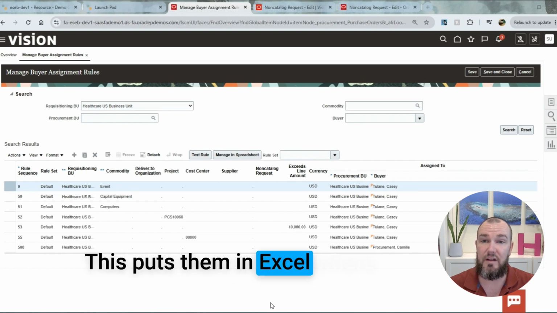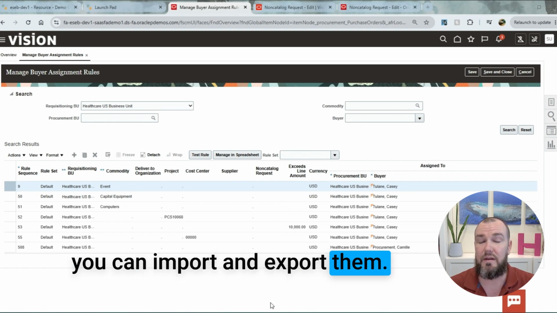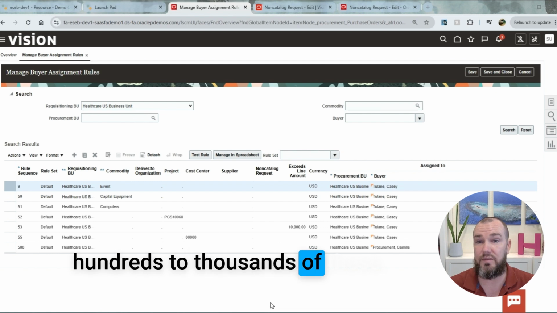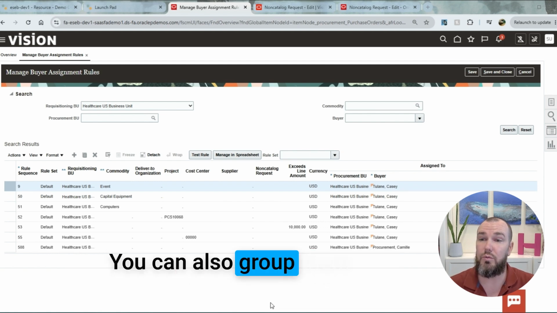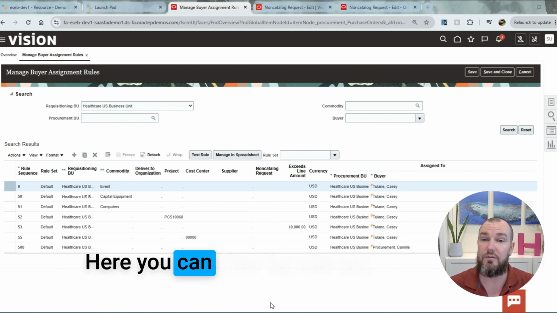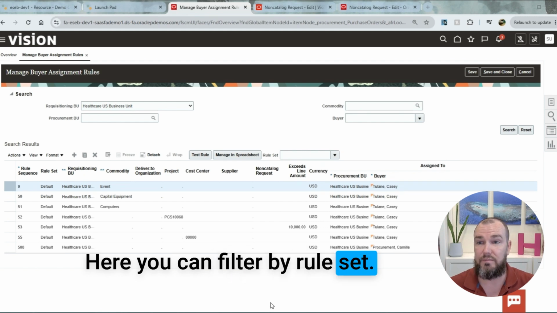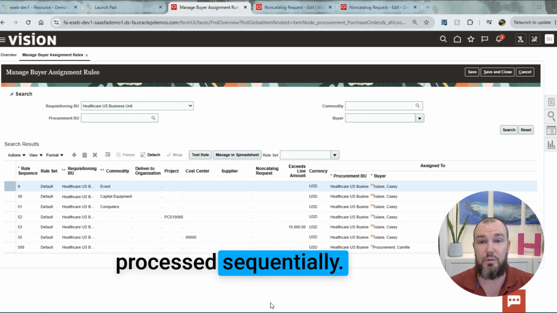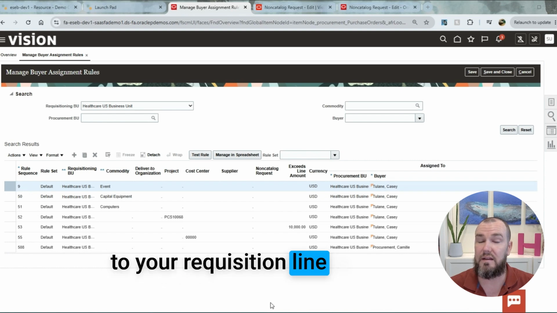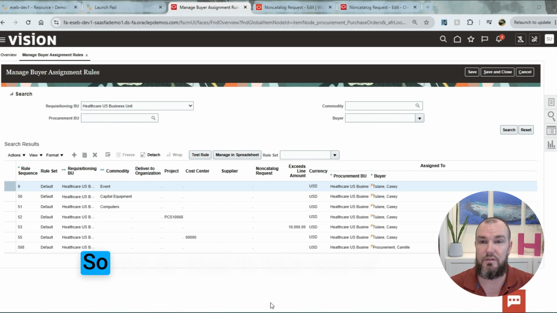One good thing, you can manage these in a spreadsheet. This puts them in Excel where you can import and export them. It makes it friendlier to manage because most clients have hundreds to thousands of these. You can also group them into rule sets to make the management a little bit simpler. Here you can filter by rule set. And again, they're processed sequentially. The first line that applies to your requisition line is the line that gets applied. So you do need to take care of the order that you have these in.